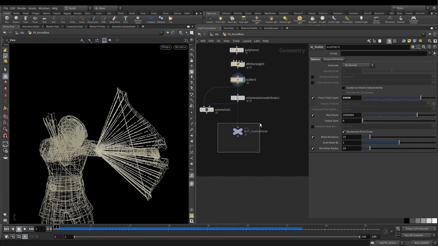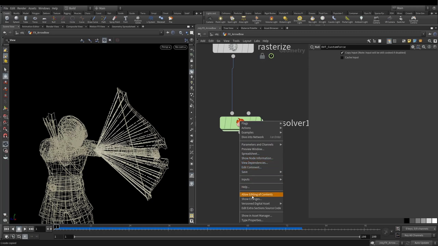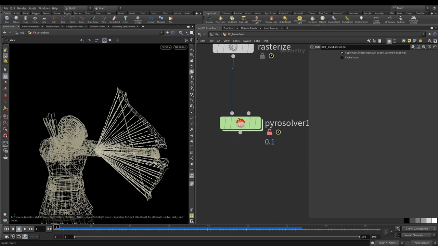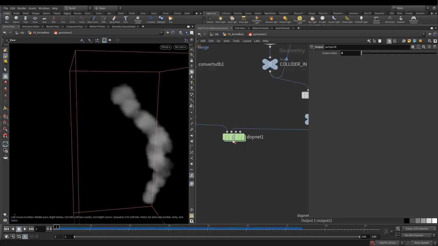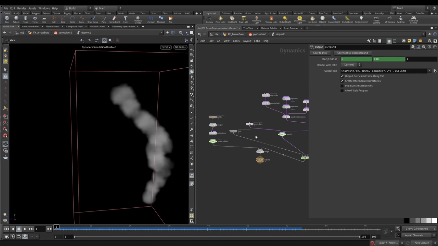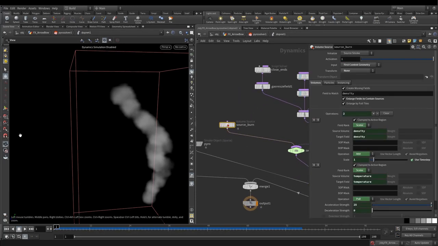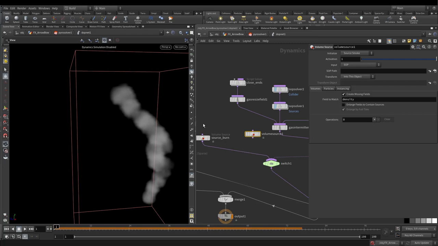So copy this out node, and what we have to do is right click and allow editing of contents. Allow it, unlock this one. Then go inside. You can disable the dynamic for now and go inside. Here we go. This is the volume source. So we have to create another volume source node and merge both of these. Merge this one. Okay, this is our custom force.